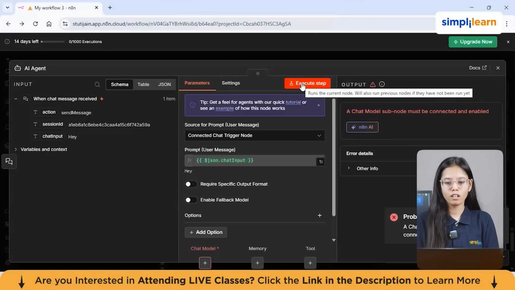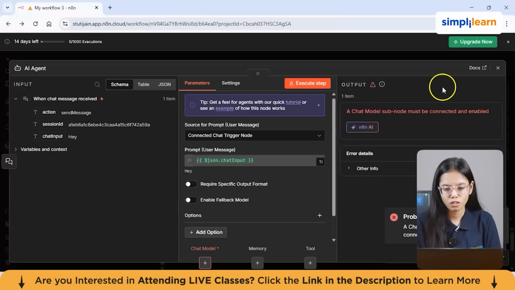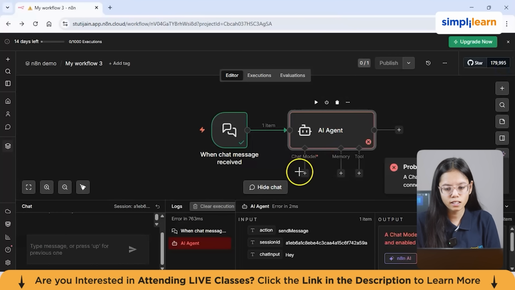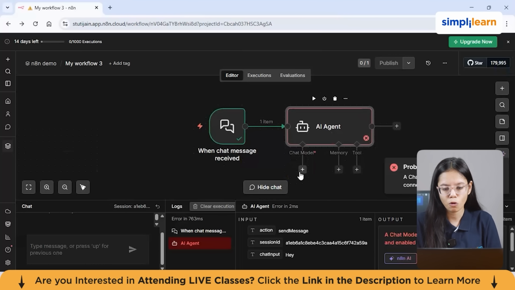But it says an error: a chat model subnode must be connected and enabled. So there is a problem with this AI node, and I'll show you what the problem is. When we go back, we have forgotten to add the chat model in this. So in AI agent, first we need to add a chat model, then memory, and then tool. First of all, I will explain the chat model, and then one by one, I'll explain the other two. So click on this chat model that you will connect with your AI agent.